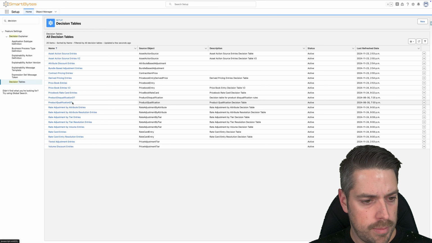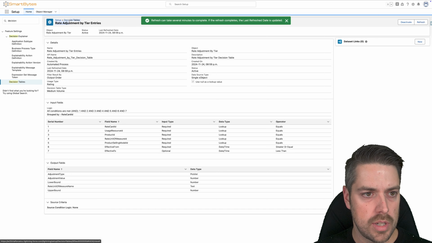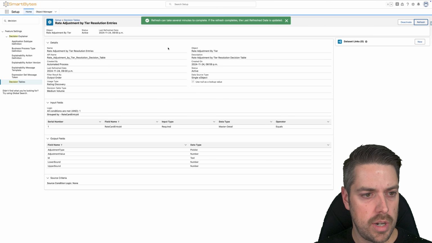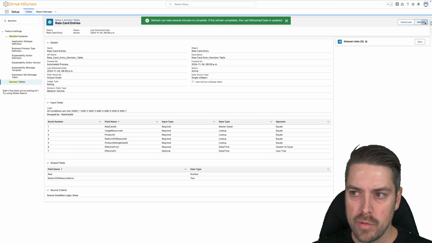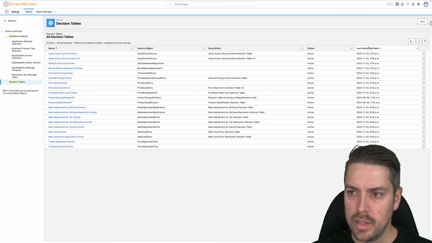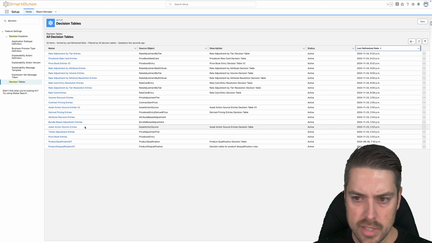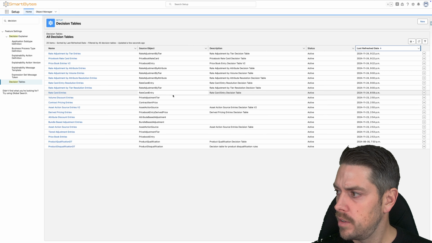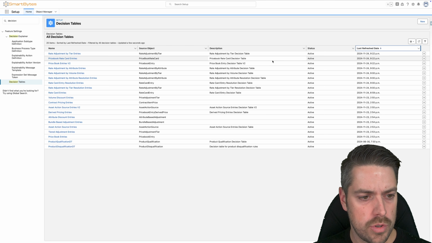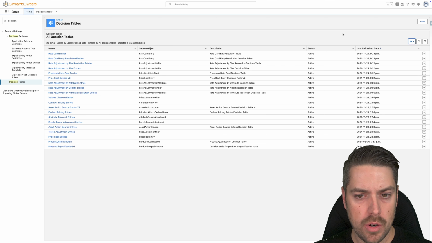Then rate adjustment by tier entries, right? We created tiers of adjustments, so we want to make sure we do this one. We also want to double check the by tier resolution entries and refresh this one. Then we have rate card entries as well to refresh. Rate card entry resolution entries also need to be refreshed. And let's look at our last refresh date, see what got refreshed so far, and if we've missed anything. All right, so the 24th at 9:22, that's when we just refreshed this. So it is still going through, so we'll leave that going for a minute, and then we'll come back for testing. Once all your tables are refreshed, we're going to be ready for testing.